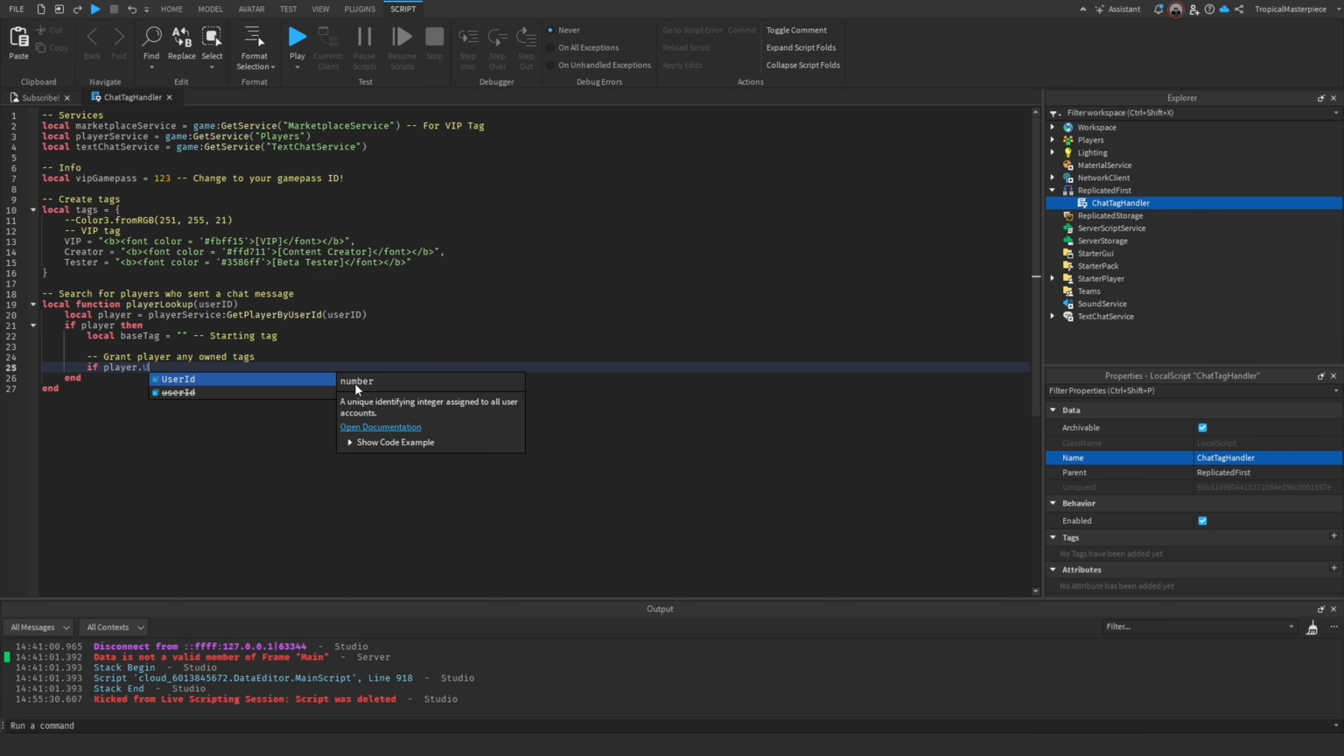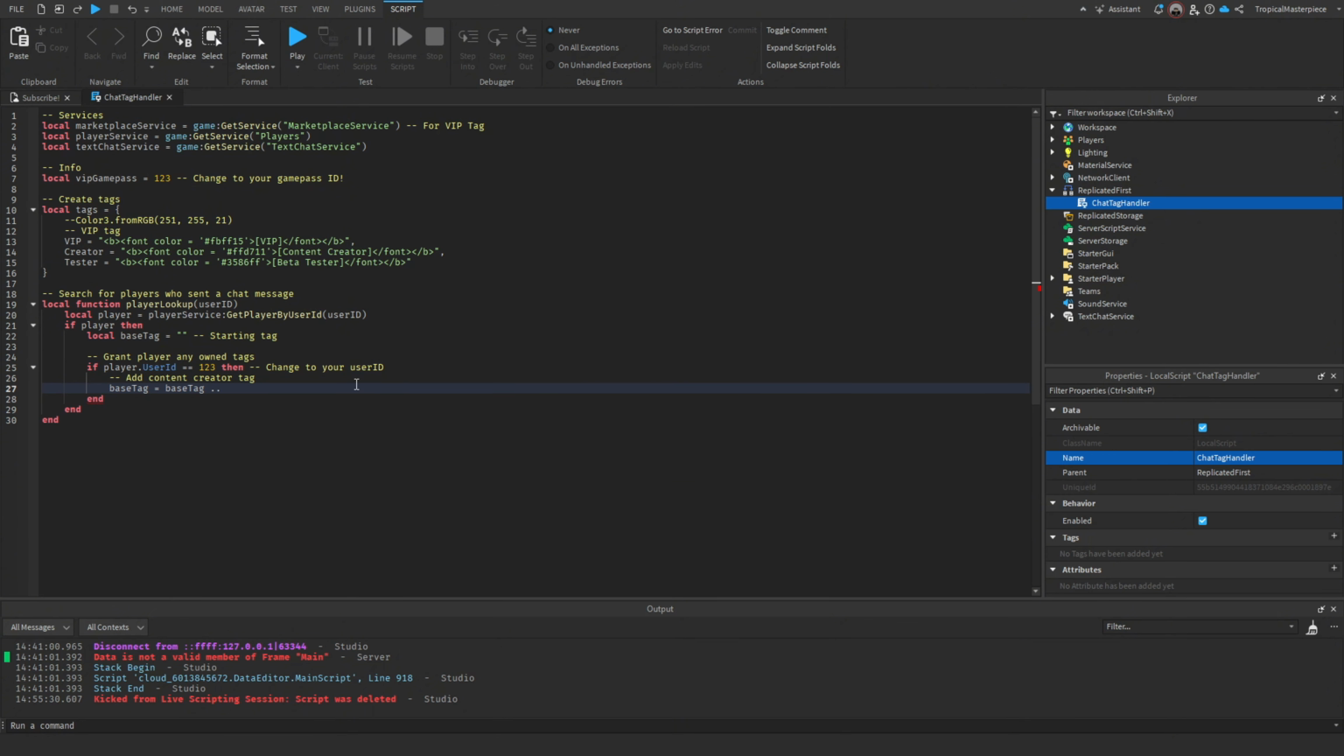So if player.UserId equals, I'll just put 123 then. Make sure you change this to your user ID. I'm going to go ahead and add a content creator tag. So I'll set baseTag equal to baseTag, then two dots, and then Tags.creator. This is going to add the creator tag to the end of the base tag, and then we can add other tags like the VIP tag onto the end of it.